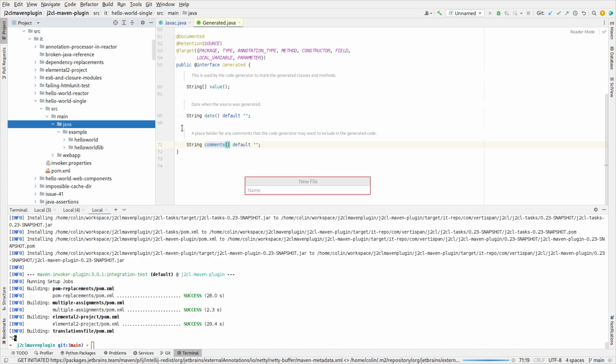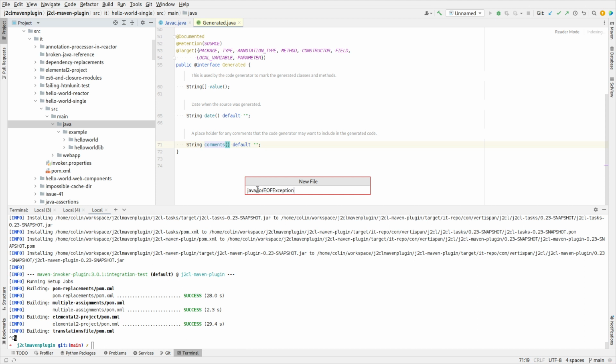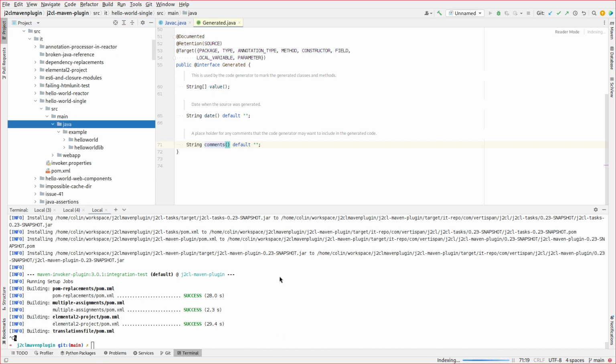Okay. Let's make a new file. This will be called java/io/EOFException.java. That's weird.